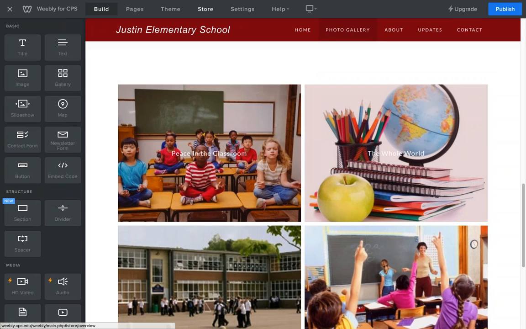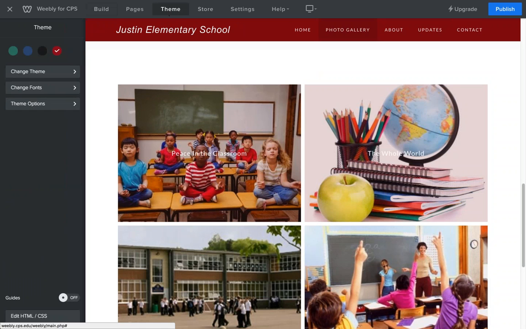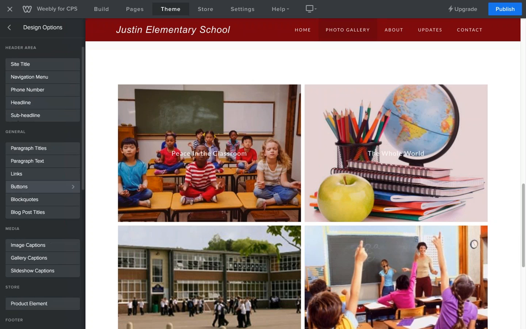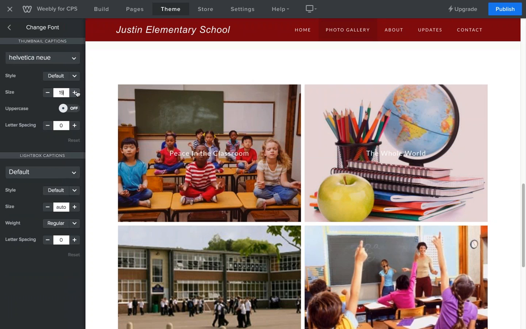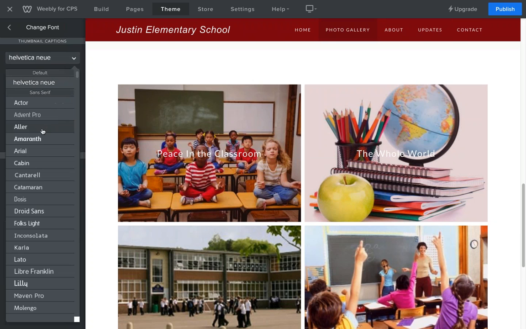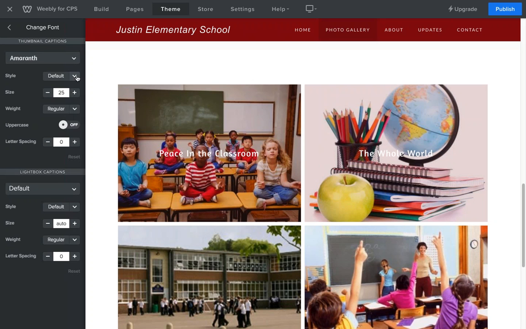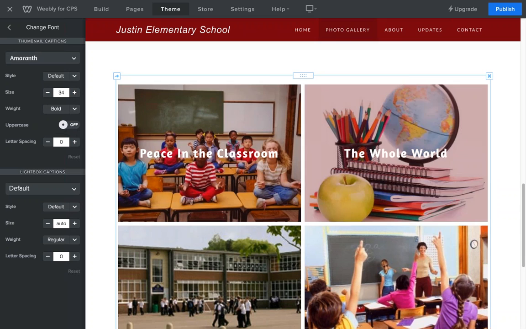So these are kind of small and hard to read, and again, to change the fonts on any area of the site, we go to Theme, Change Font, find the font area. So as we scroll through this left, there we go, we see the blue boxes show up, Gallery Captions, and I can go ahead and just make the default size a bit bigger. Let's change the font so I can do something that's bold, so it's a little bit easier to see. And now all of my gallery captions will match this visual.